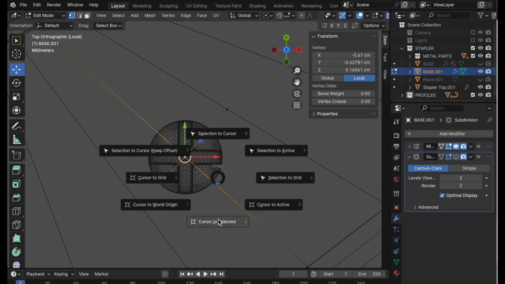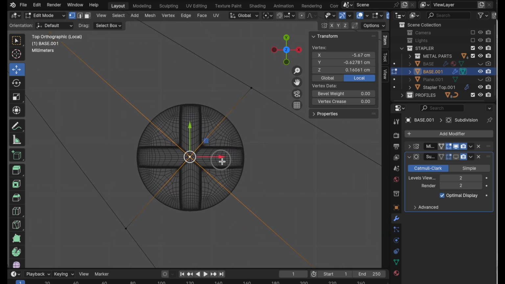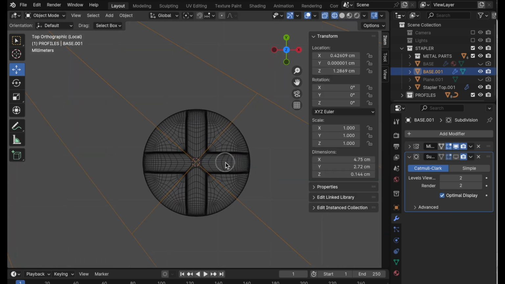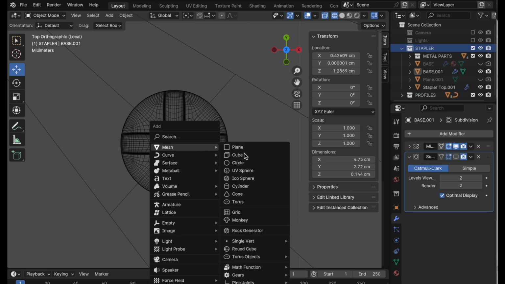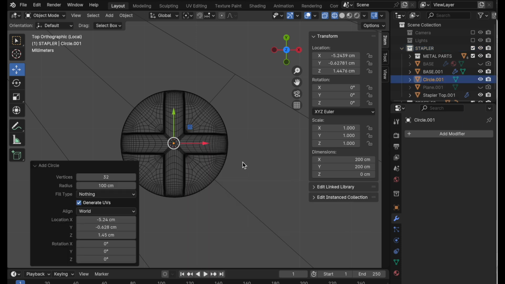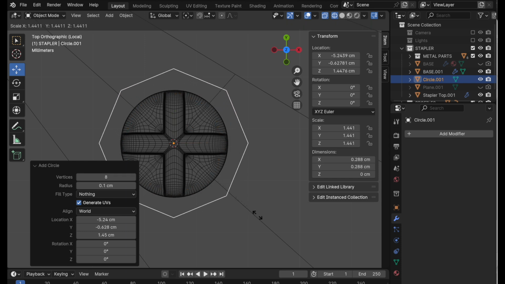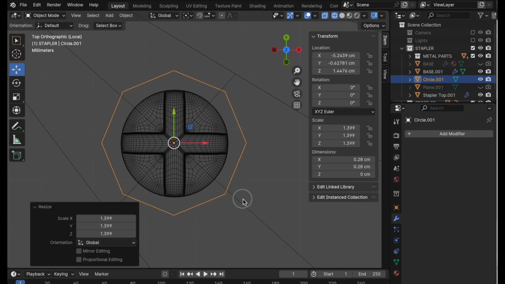Shift S, cursor to selected. Press the Tab key and let's add a new polygon mesh. I want it to go right here into the stapler collection. So Shift A and then Mesh, Circle, and let's make it 0.1 centimeters, pretty small. And then we only want it to have 8 segments. S key scales it back up a little bit, about like that'll be good.